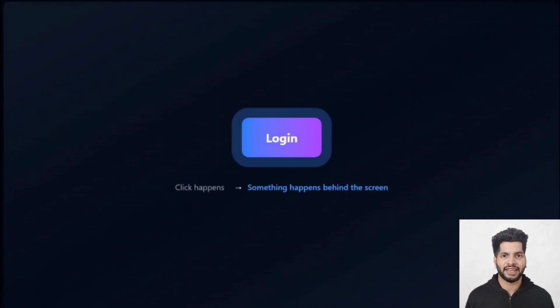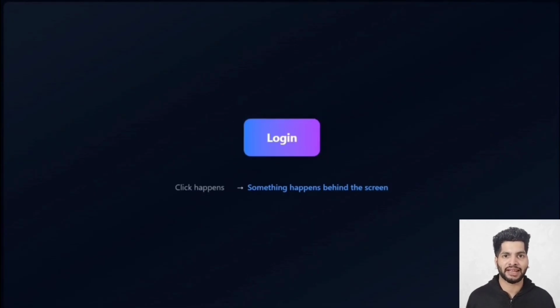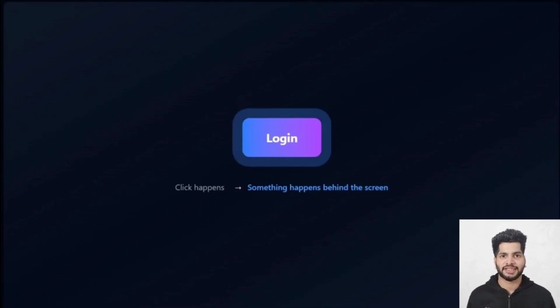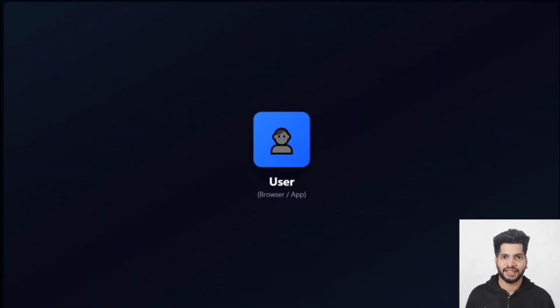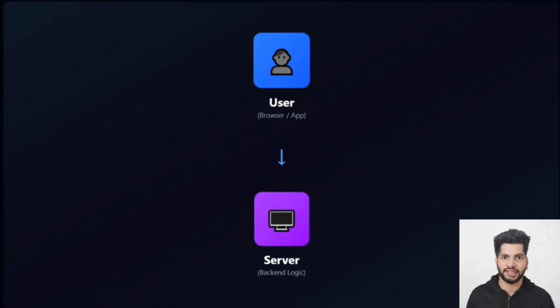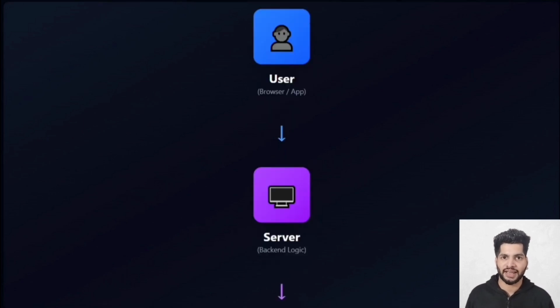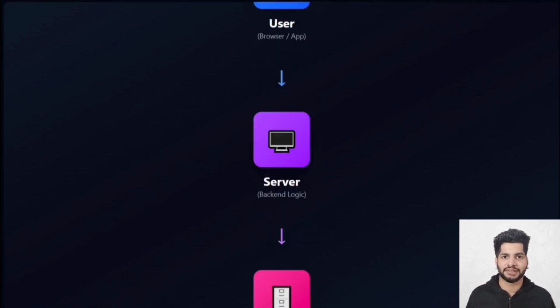Whenever you click a button like login or sign up, something happens behind the screen. That request goes to the server and then the backend decides what to do next. Let's understand this flow. The user sends a request, the server processes it, and the database stores or fetches data. Then the backend connects all these pieces together.